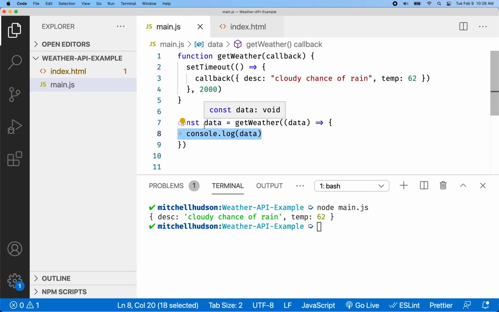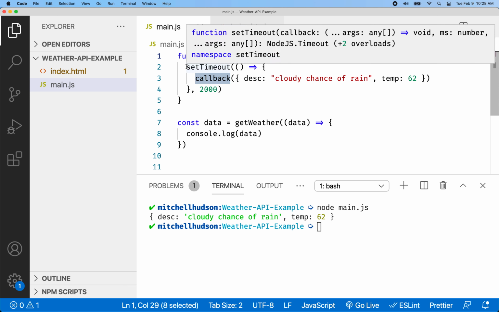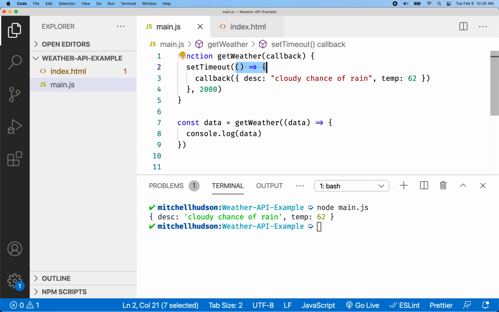So let's follow it through again. We called getWeather. We passed this function to getWeather, and so it's stored here inside this parameter variable. We set up a timeout, and we passed in another callback function to setTimeout, and setTimeout delayed for 2 seconds, and then it executed the callback that we passed in, and it passed the data to that function as a parameter. So it was received here, right? So this is the callback function, and this is the data that was passed in, or this is the parameter value, right?